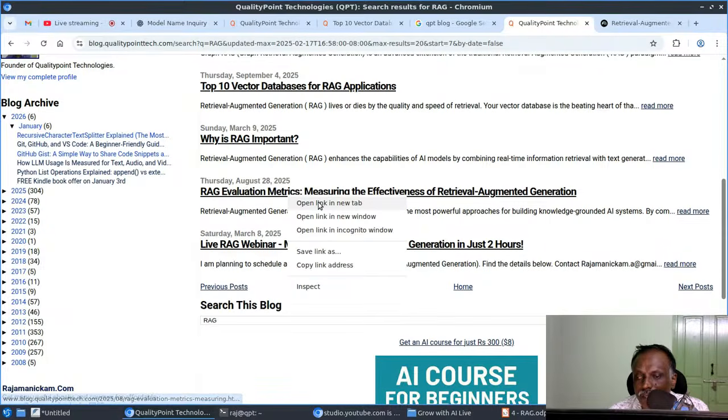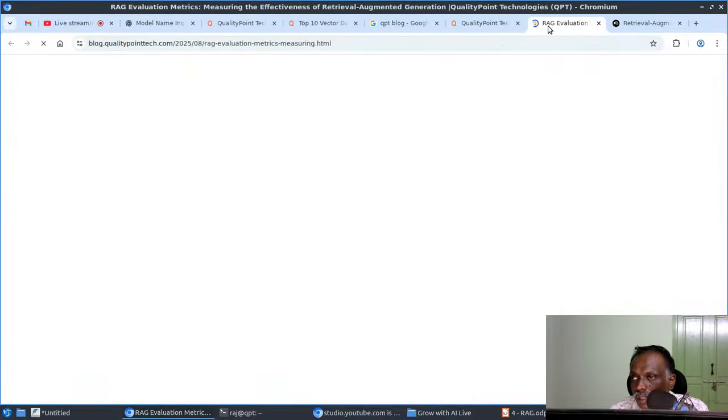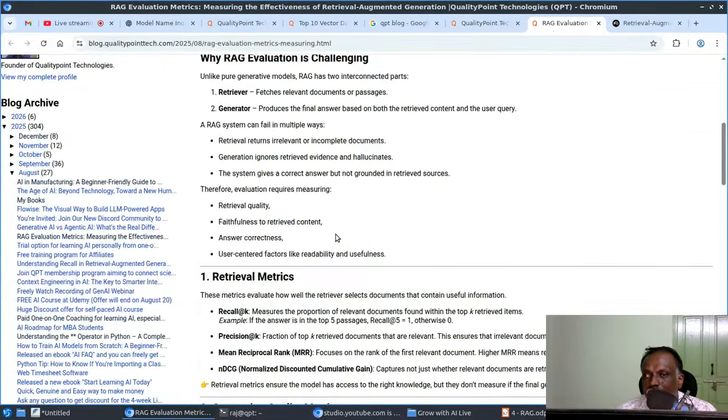I haven't included it in the slides, but RAG evaluation is very, very important because, as I said, setting up the RAG pipeline is very simple, but making it work according to our use cases is difficult. I explained that, right? But how do you know that it is working correctly? That is where RAG evaluation comes in. It's a very, very important concept.